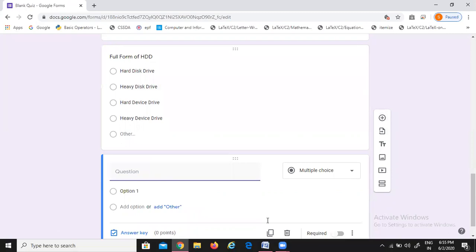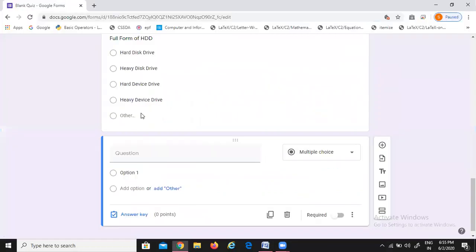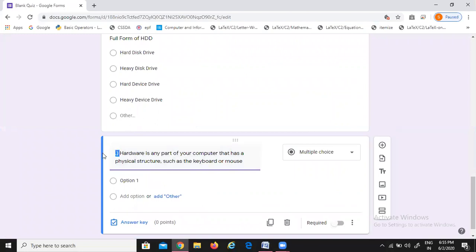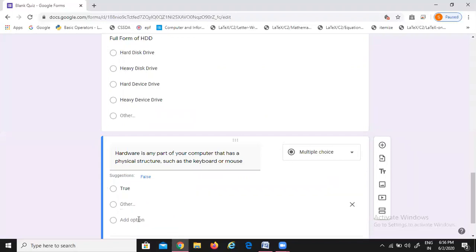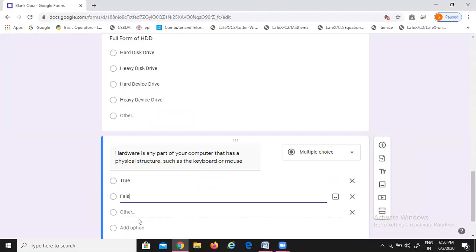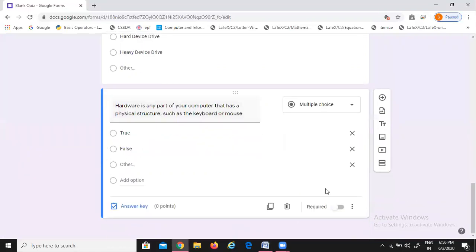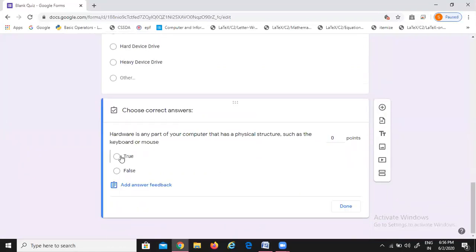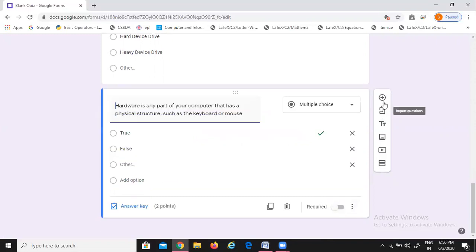Second question is true or false. So just copy paste this question. Now write true in option, add another option as false. This is of true or false type. Adding answer key as true, and again making this question of 2 marks, 2 points.